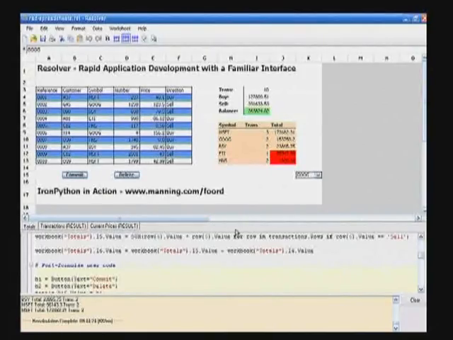So this is Resolver we've got up on the screen here. Let me bring up a fresh interface. This is running, like the other demos, on a very slow laptop. Here we go.